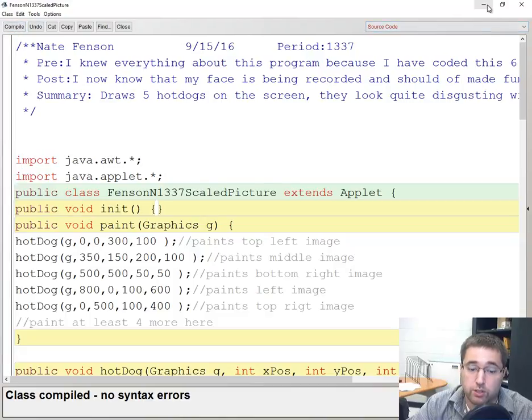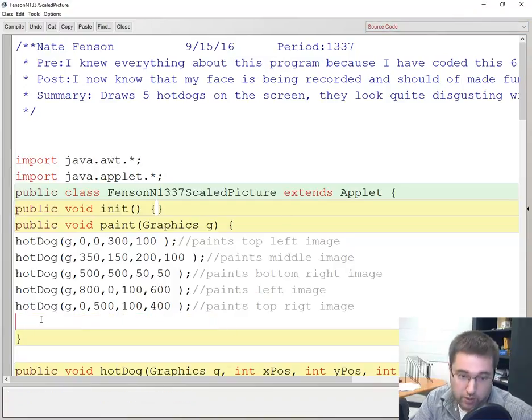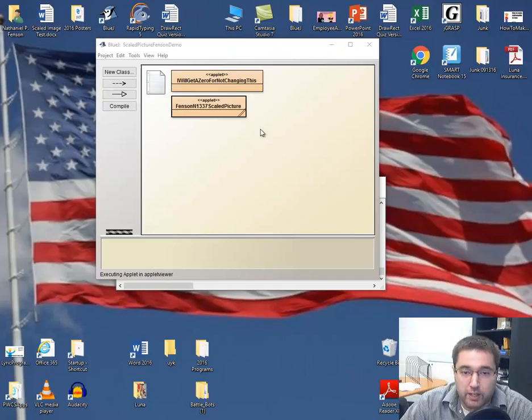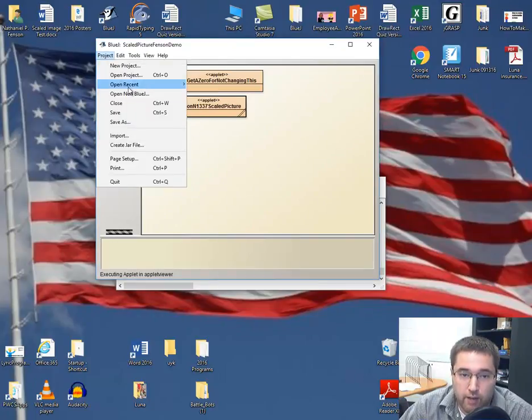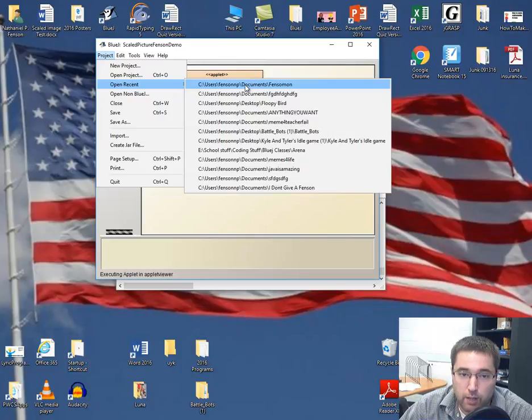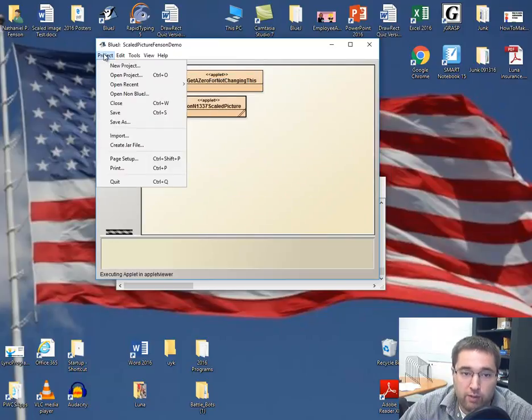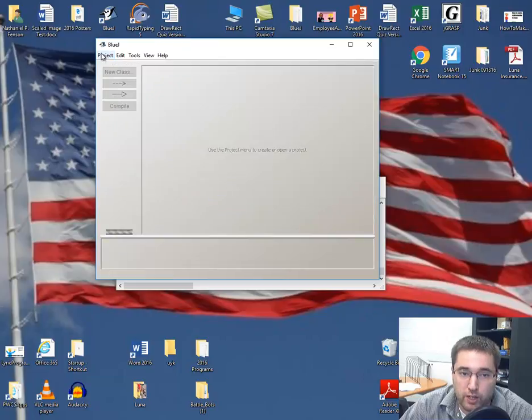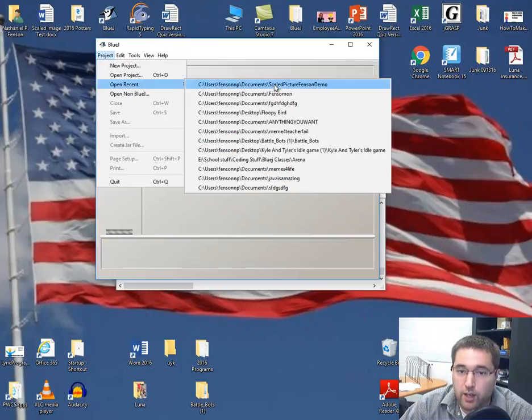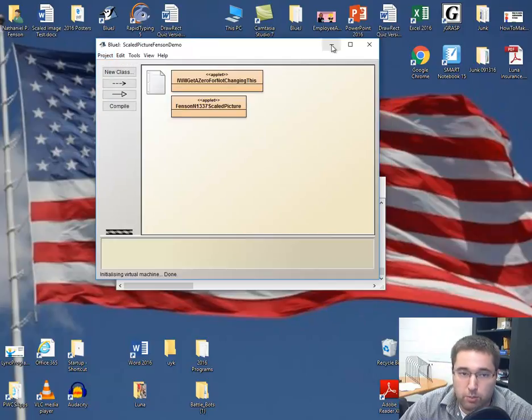So now when I compile and turn this in, unless I mess something up, ignore this part. This should be deleted anyways. So I'm going to need to turn in the file. What I need to do is get this file. I realized that if I go here, it doesn't tell me where the scaled picture fence demo is. However, if I go project, close project, project, open recent, now it tells me that it's in documents, scale picture, fence, and demo. So I'm going to minimize this.